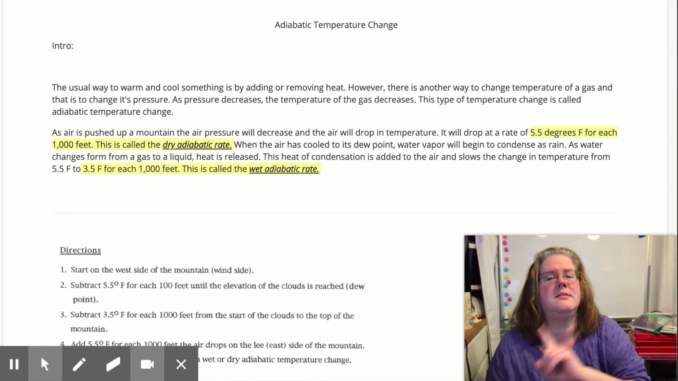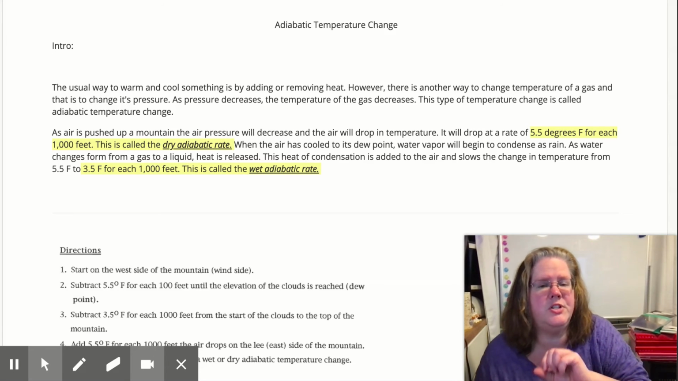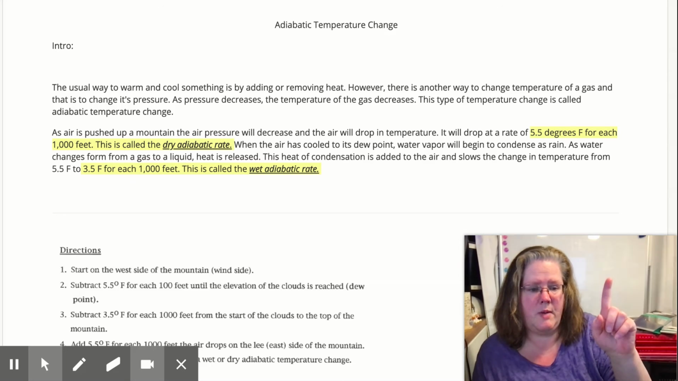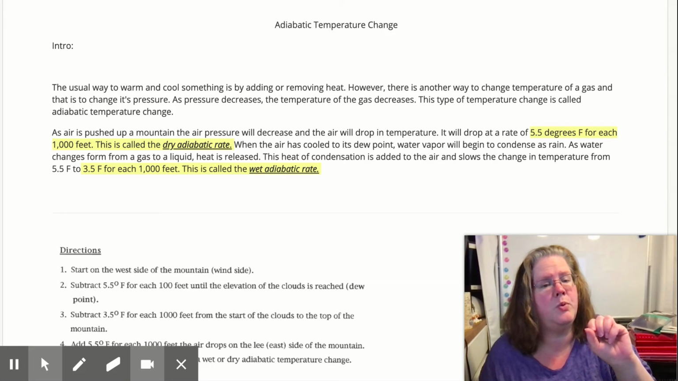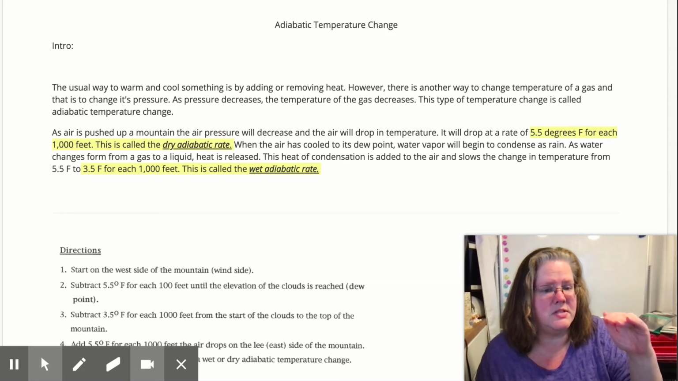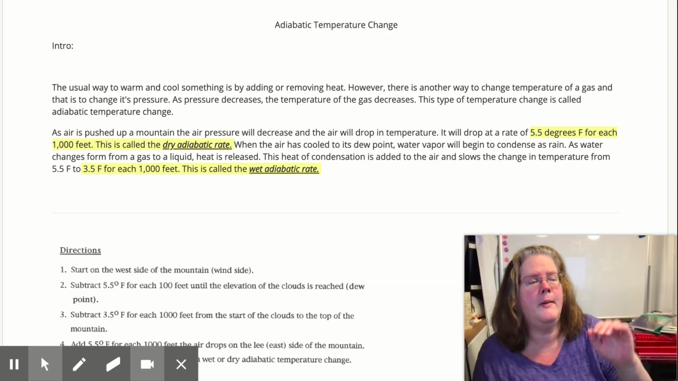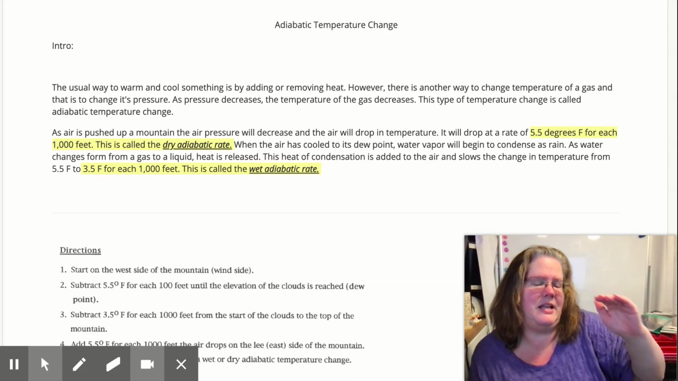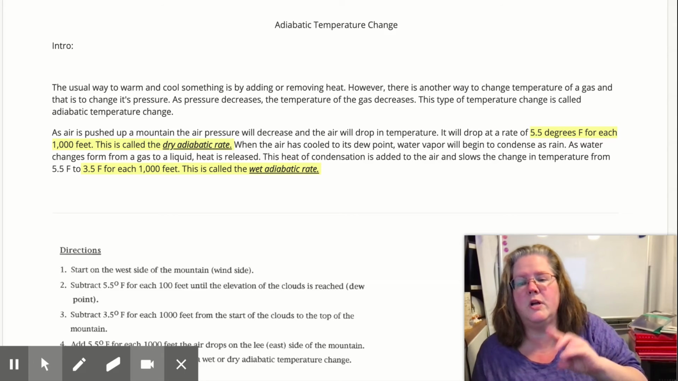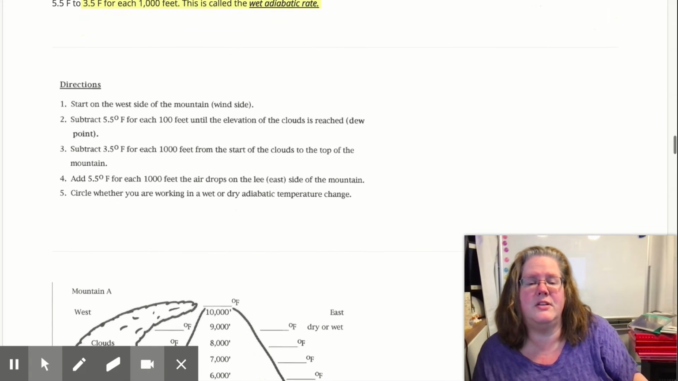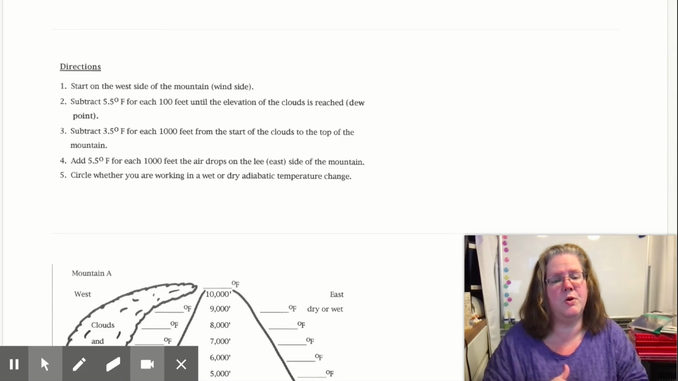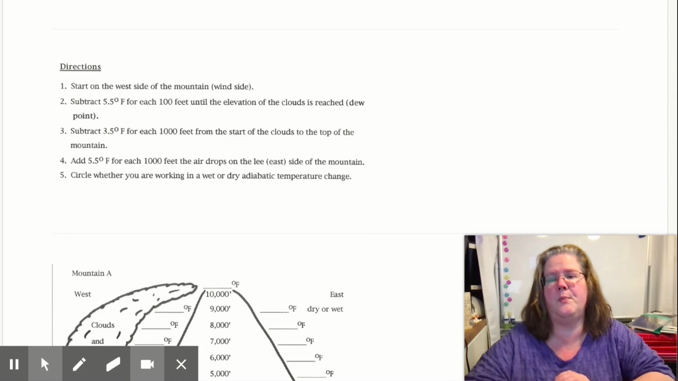So once condensation has occurred, once we've reached the dew point, we change from 5.5 degrees for every 1,000 feet to 3.5. So it's really important. If we're in the clouds, the second you hit the clouds, then we start subtracting 3.5. But if you're just under the clouds, you're going to subtract 5.5 just to get into the clouds. And we're going to do that math in just a second. So let's look at the directions. And then I'm going to work through the first map with you in the next video.